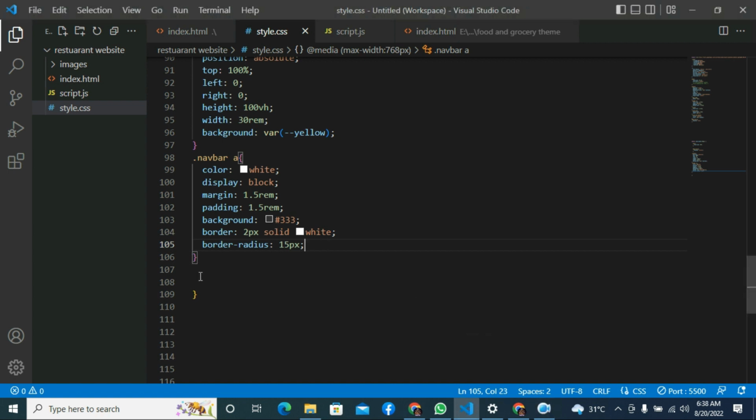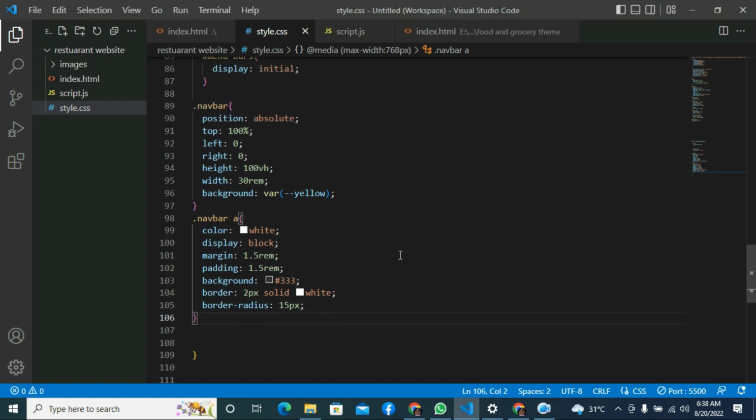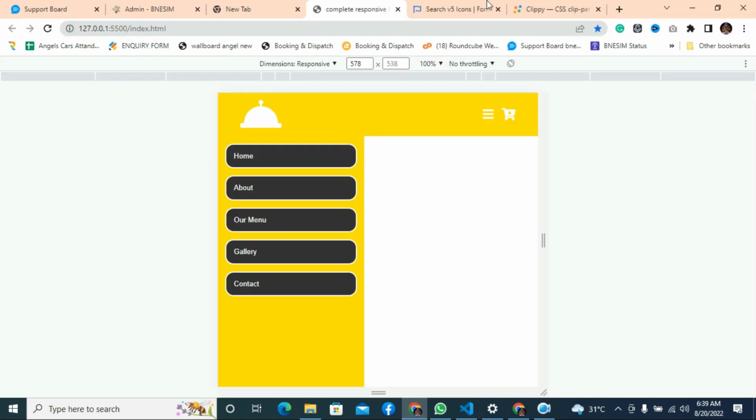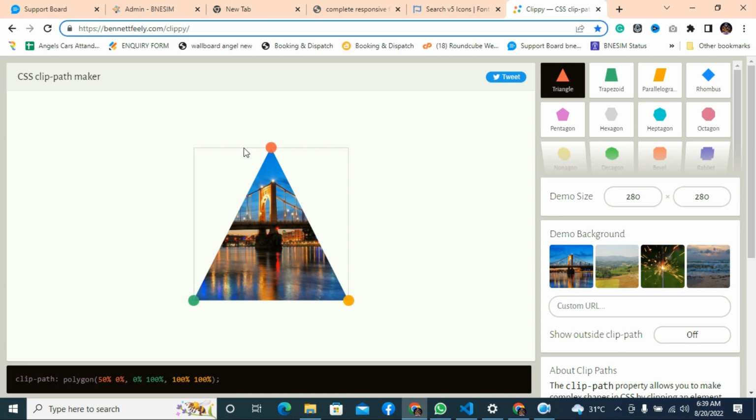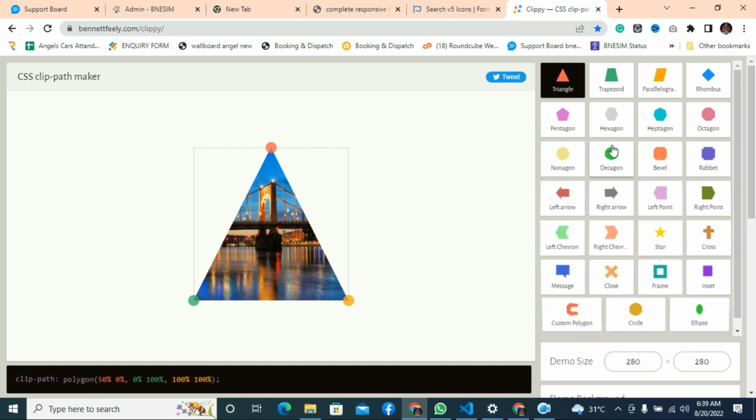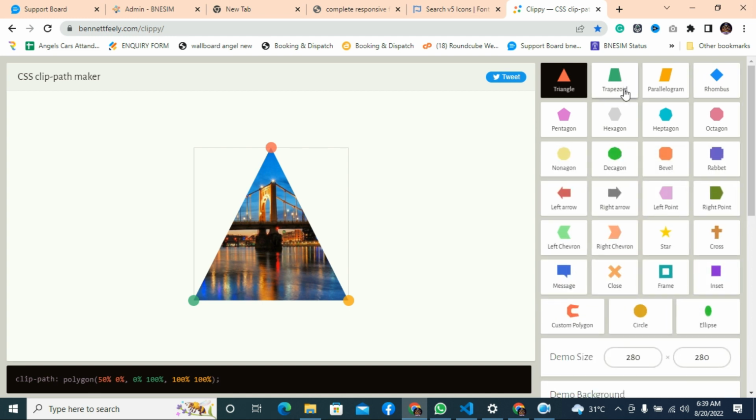Okay. Let me show you one more thing. So moving toward, I have a clicky CSS. You can see, I'll get the link here. So let me just scale everything here. Okay. I'm going at this trapezoid.